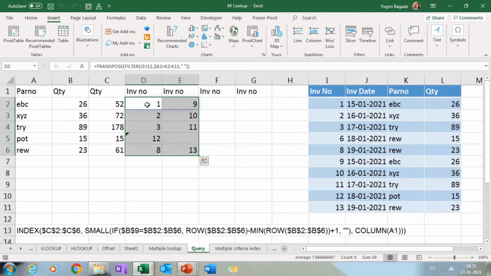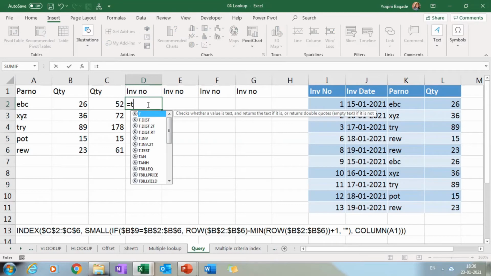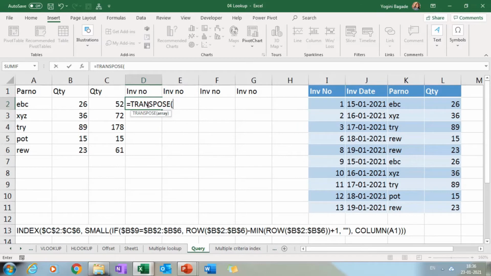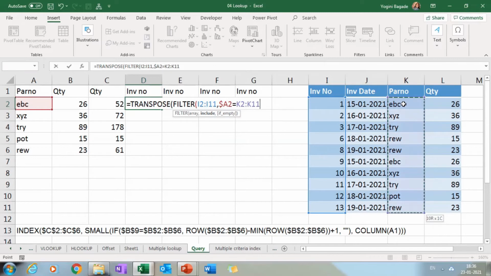Simple. Since this data is in rows, we want to make it in columns. So we are first going to use the TRANSPOSE function. As you all know, transpose makes the data from vertical to horizontal, and horizontal to vertical. So TRANSPOSE, then we use the function FILTER, and then we give the array. Array means the column we want the data from, so we want the data from this column. Then include, we want to search this value. I'm going to simply lock the column. Equal to, I want to search it in the part number column.